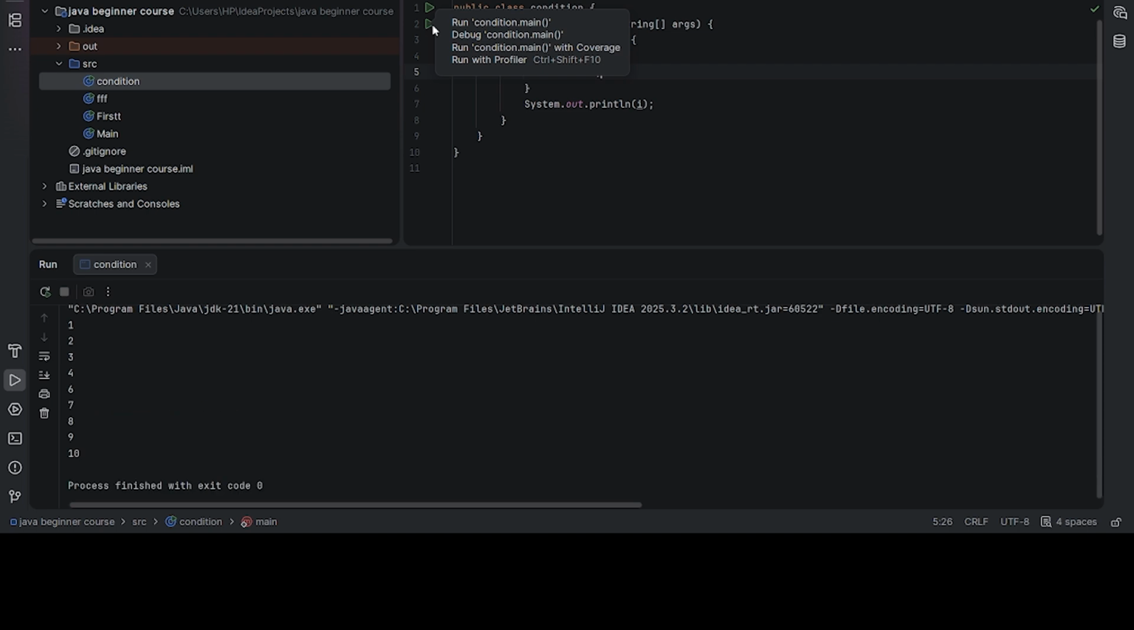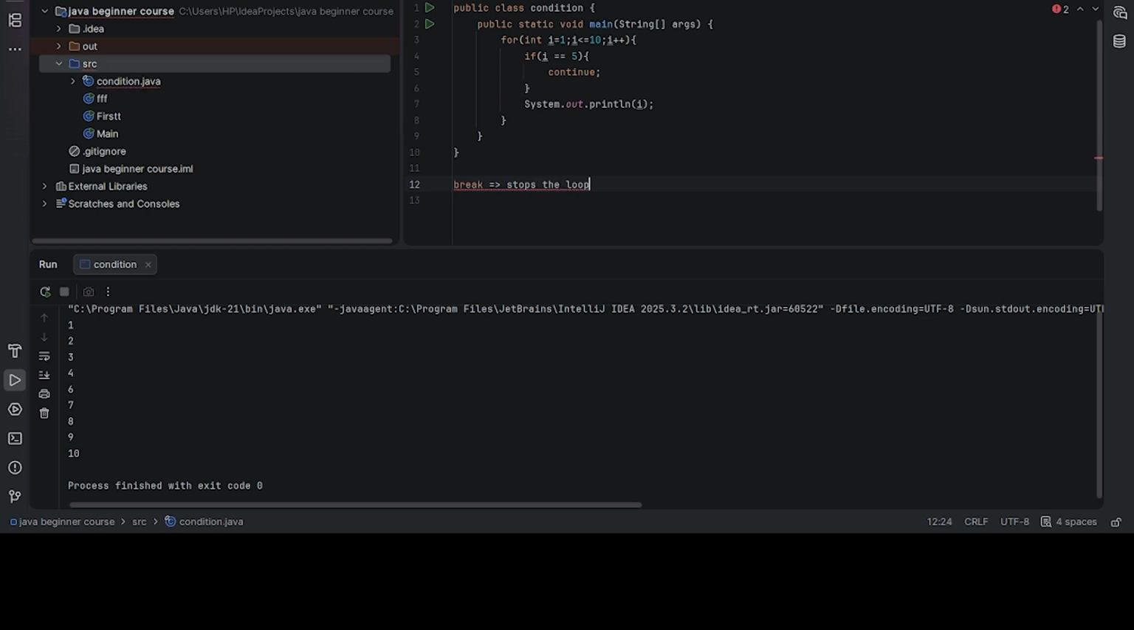Okay, so when I run it, you see, it skips the current iteration. So break stops the loop. Continue skips the current iteration. This is the major difference between break and continue. Break means it stops the loop. Continue skips the current iteration whenever the condition 5 is equal to 5 is satisfied.